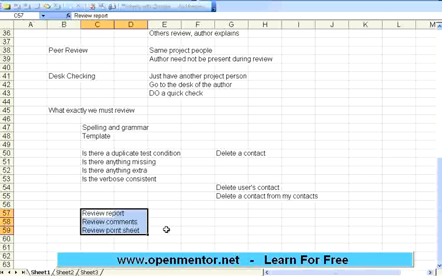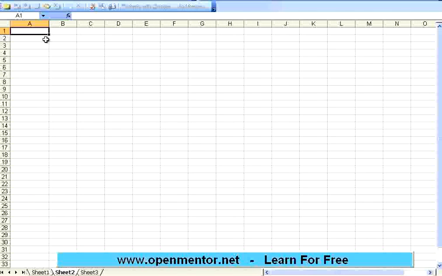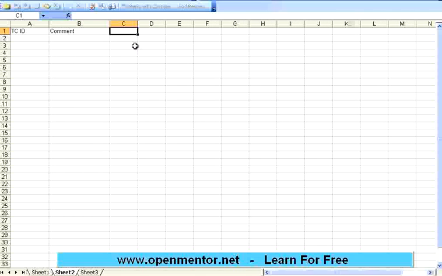Whatever findings you have got, you should document in a spreadsheet, send it back to the author. So what should I do? Very simple, right? Maybe if you are reviewing a test condition as a DTP, you need to have test condition ID, right? Then comment. What is your comment that you are going to give? Then status.